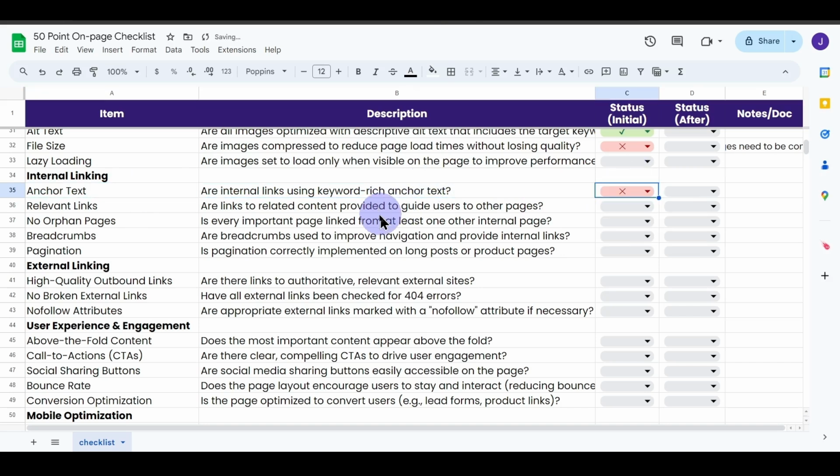This is a no. And our next point is relevant links. So are links related to the content provided? So again, no internal links over here. So I'll mark this as no as well. So next we have orphan pages.